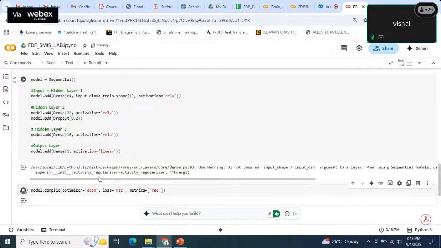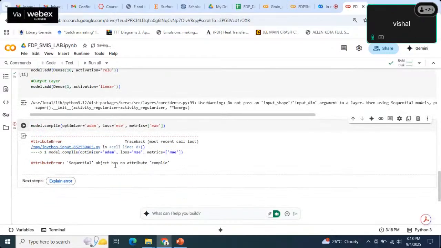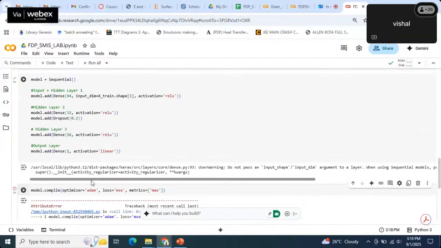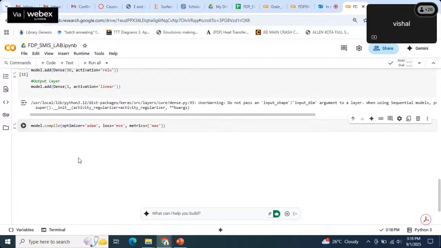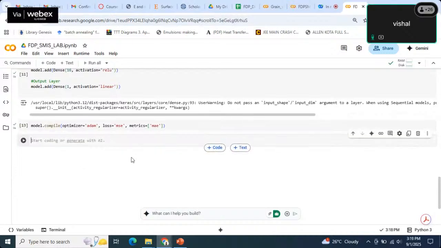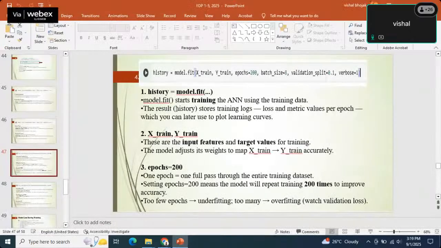Now we will run it. Compile. Okay, so now the model has been compiled. Now we will fit our model. So you can see here.